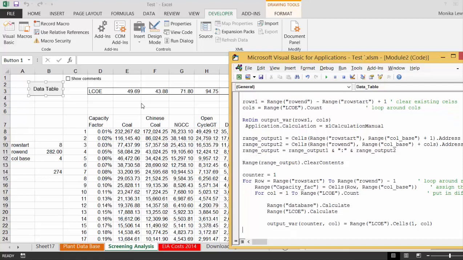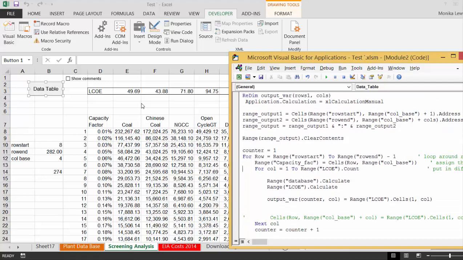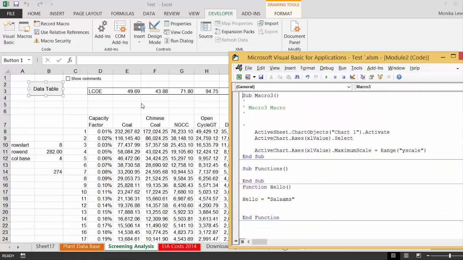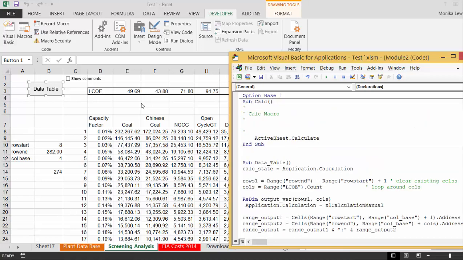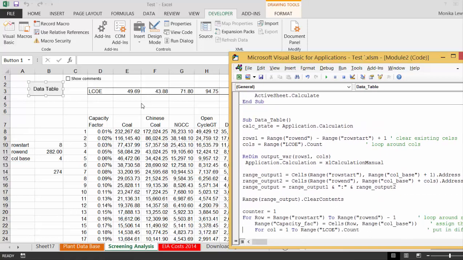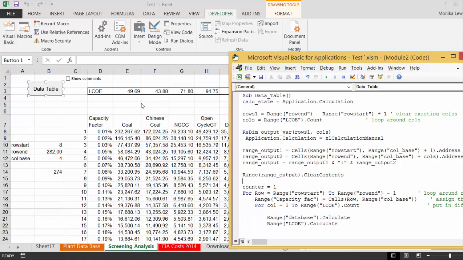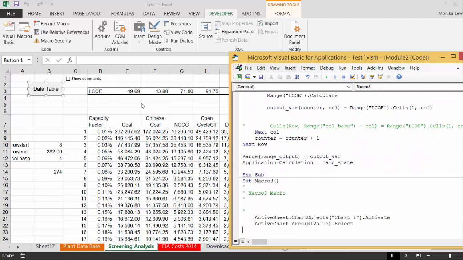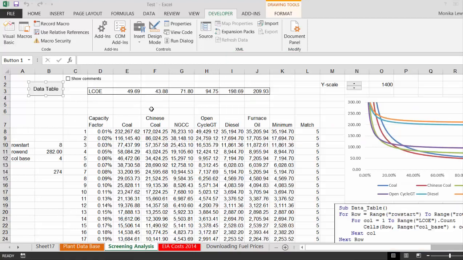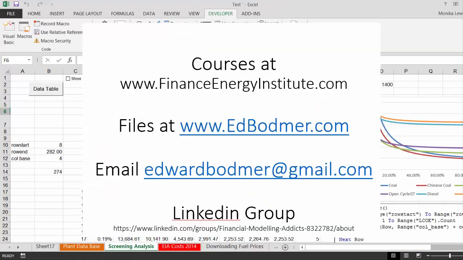But to do this really quickly, here's the big trick. You find the range, because this is a very, very big file. You find the range, and just switch the calculation to manual. You save the calculation state and only do the range calculation, and then you can put the calculation state back.